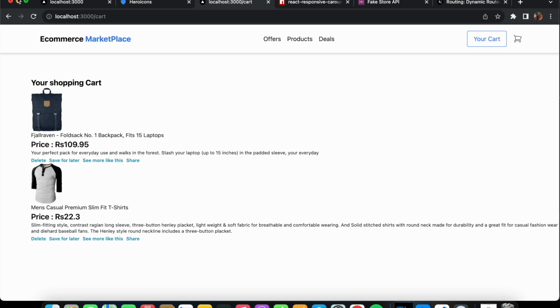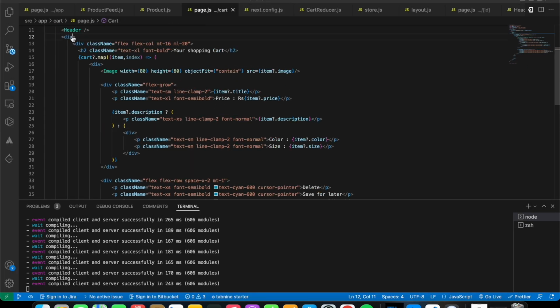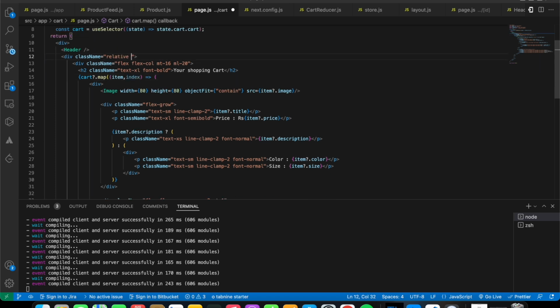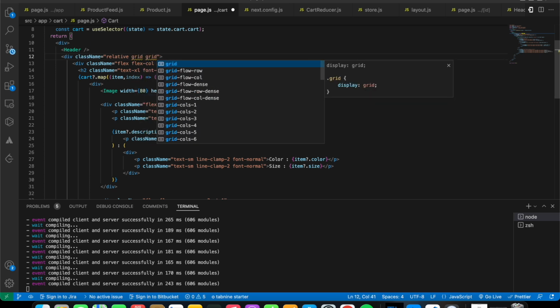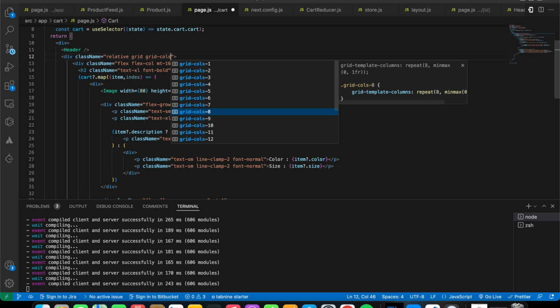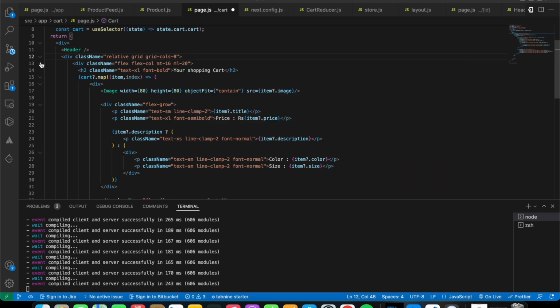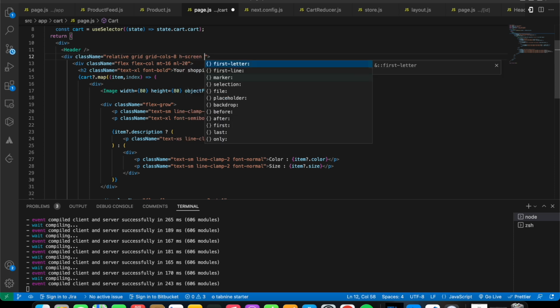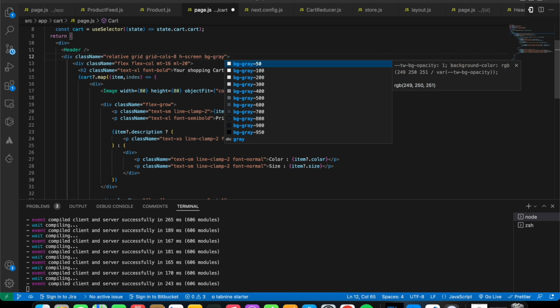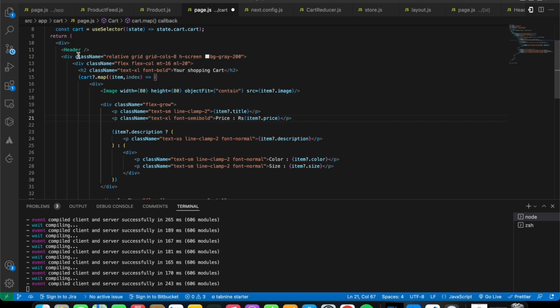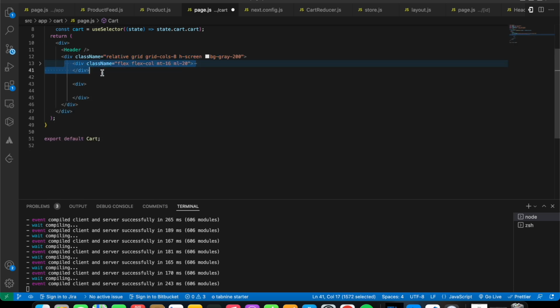So yeah, so now let's give the styling for the outermost view. I think here I'm going to say class name. Firstly, I'm going to give relative to this, and I'm going to initialize my grid over here as well. So I'm going to say grid. I want grid columns of 8. Okay, and firstly grid columns of 8 for this one, and I want it to be height of screen, and I want it to have a BG gray of 200. Okay, so for the outermost div I've given 8 columns of space, and for the first div I wanted to give 5 columns of space, and for the second div I want to give it 2 columns of space.